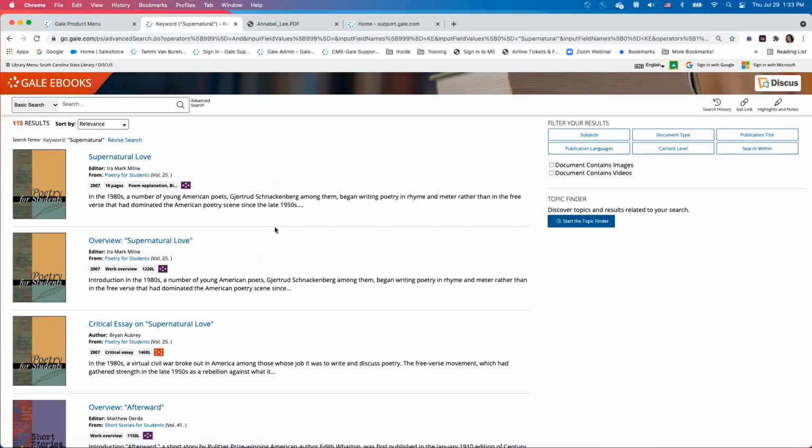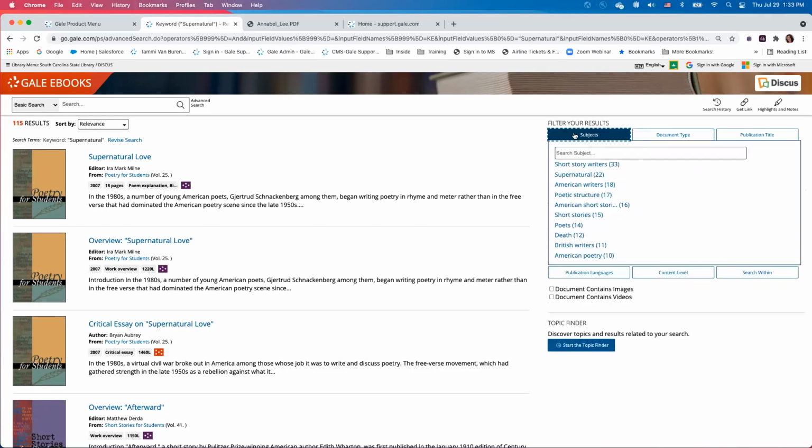Well, let's use some of the filters on the right-hand side, just so you can see how they work and how quickly they work. So I'm in Keyword. I want to filter down, and let's go to Subjects.